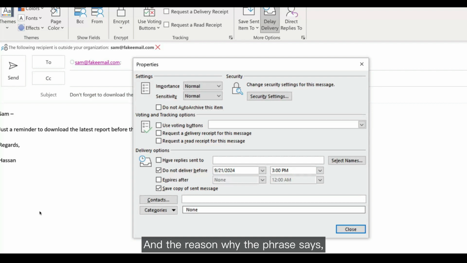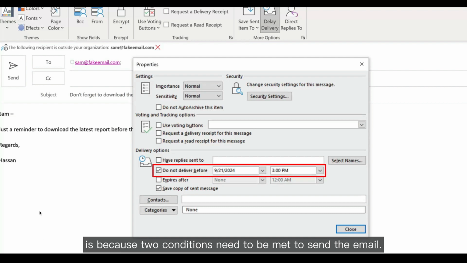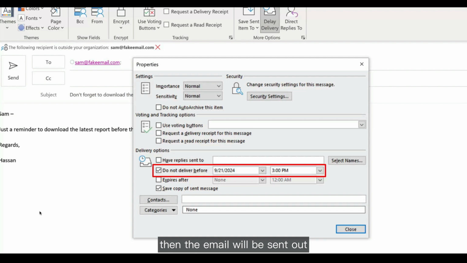And the reason why the phrase says do not deliver before instead of send at that time or date is because two conditions need to be met to send the email. The first is you have to be connected to the internet, obviously. And then the second is you have to have Microsoft Outlook open and running. And if either one of those conditions is not met, then the email will be sent out as soon as both of those are met right after that time and date.